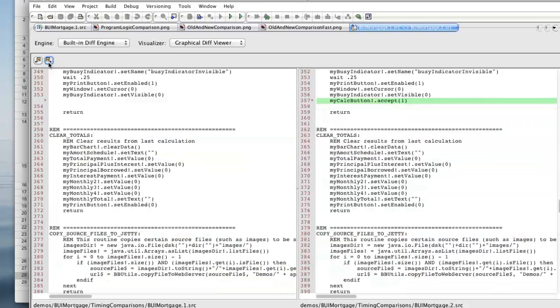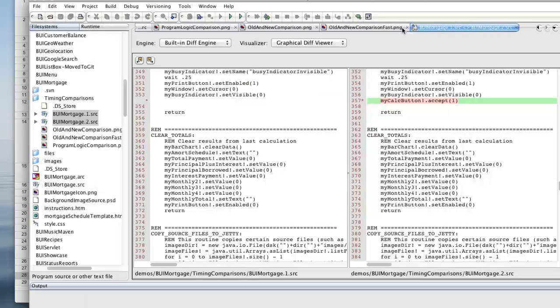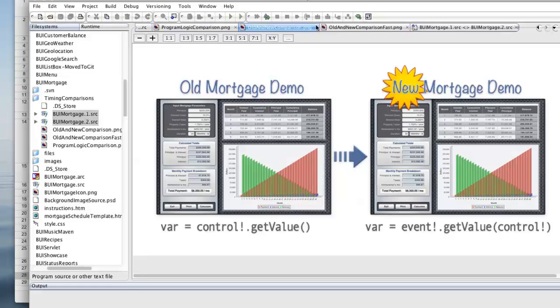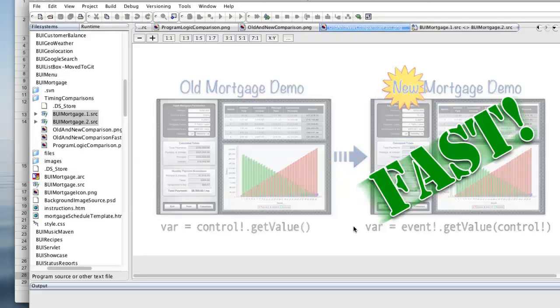Lastly, the new version accepts the validation event, unlocking the form so that the user can change it once again. So overall, the changes were fairly limited and were pretty easy to make. And those changes were definitely worth it, as the calculation routine is now noticeably faster.